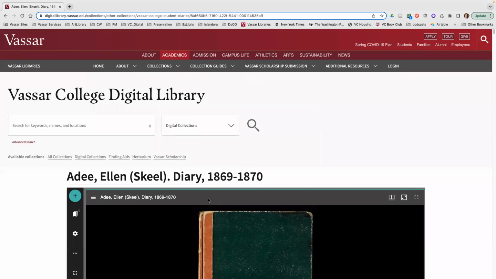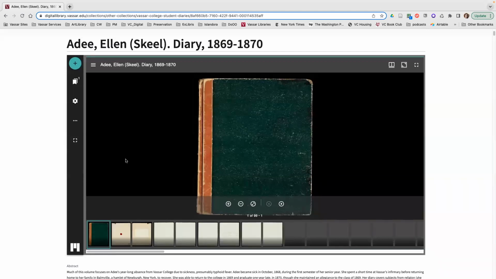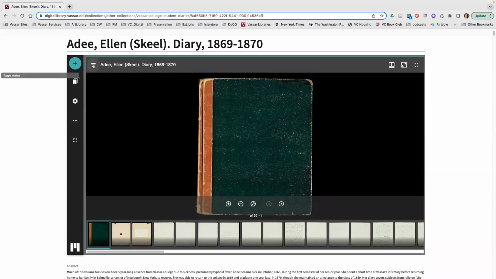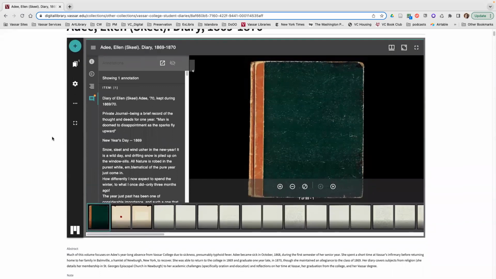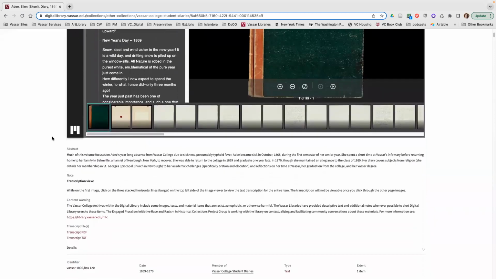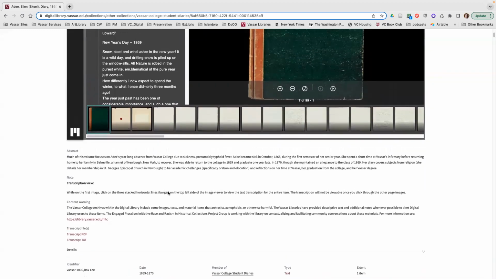In the case of some manuscript material, the first thumbnail is associated with a full transcript. You may view this transcript in one of two ways. First, you can click on the burger icon in the viewer window, and it will slide out. Second, you can click on one of the links in the record details to view or download either a PDF or text file version of the transcript. You can use Control or CMD-F to search the transcripts, and the results will be highlighted.